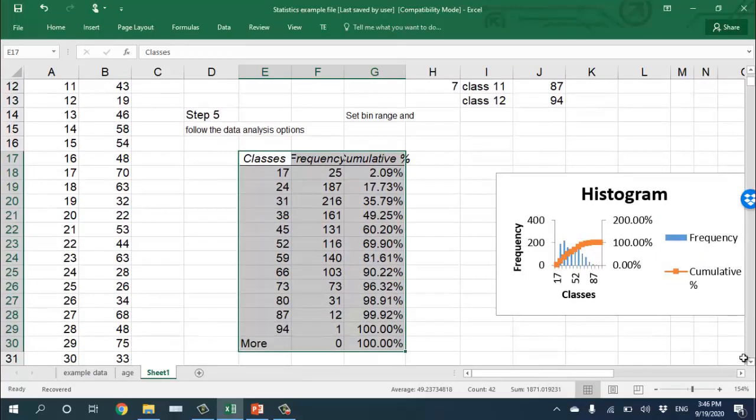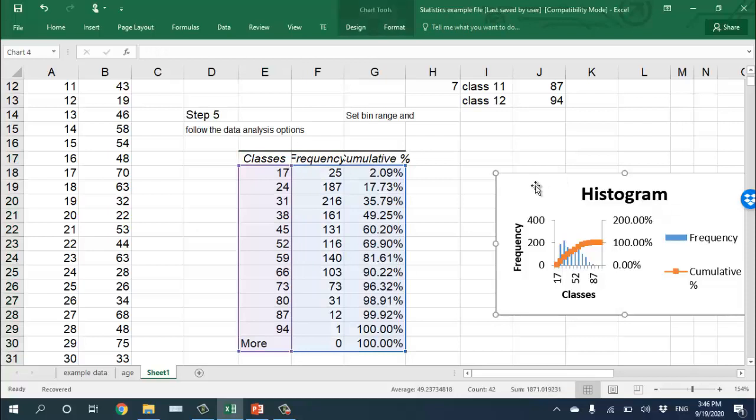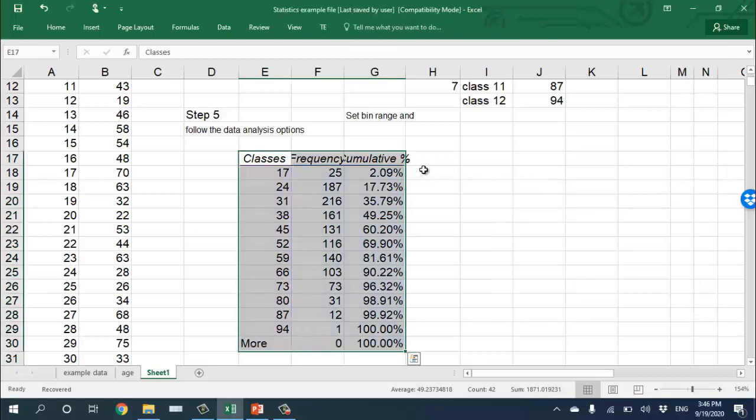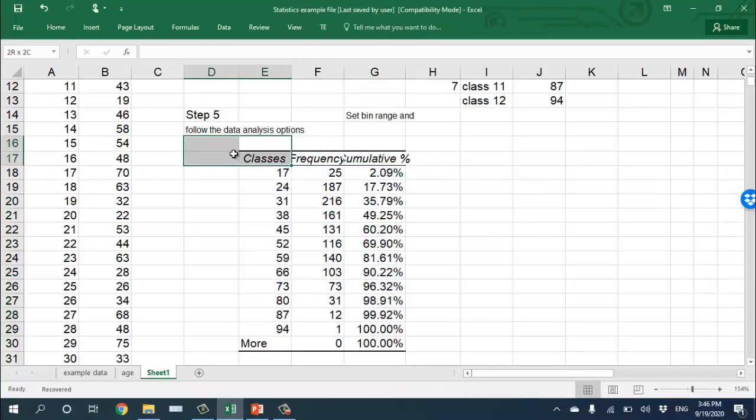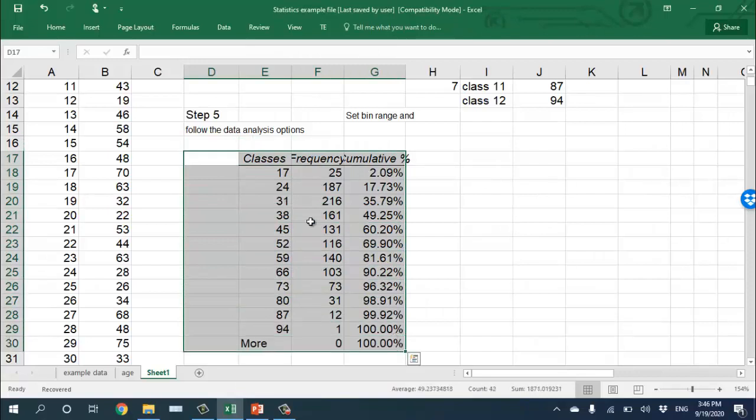Okay, so here you can see that the frequency distribution and cumulative percentage have been established. But right now I am not interested in explaining all this stuff with multiple charts. I am going again and just deleting it.